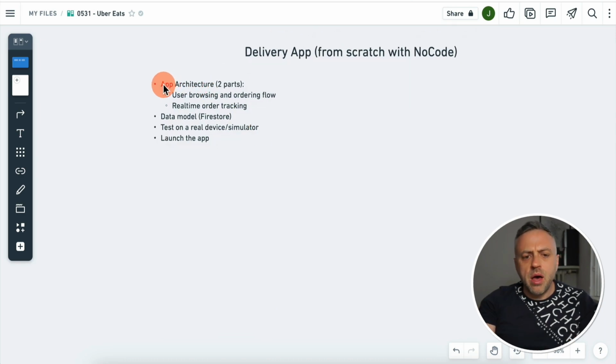So we have the app architecture, and I look at this app primarily in two parts. We have the user browsing and ordering flow. This is when the user is browsing and orders. And from the time they ordered their meal, we have real-time order tracking. The reason I broke this down into two parts is because you will need to build them differently, as you're going to see a little bit later in the video. And it's very, very important to break things down into various subcomponents, okay?